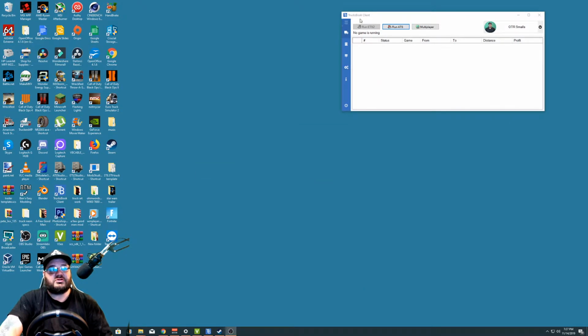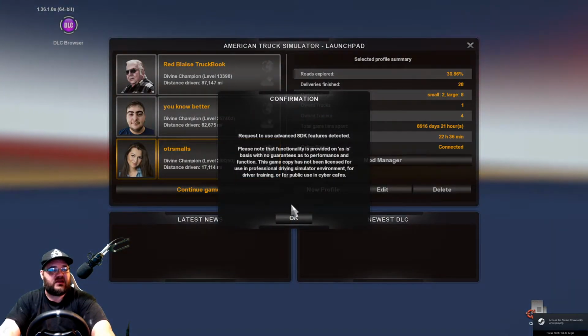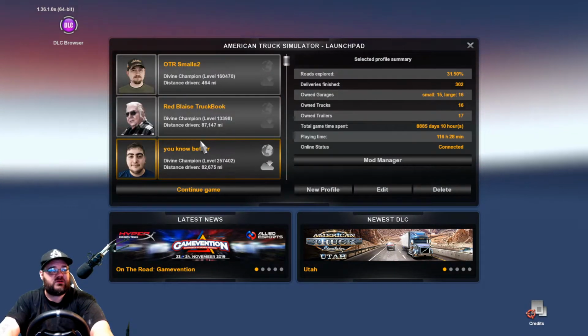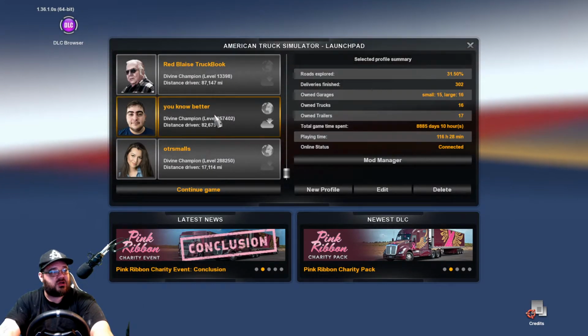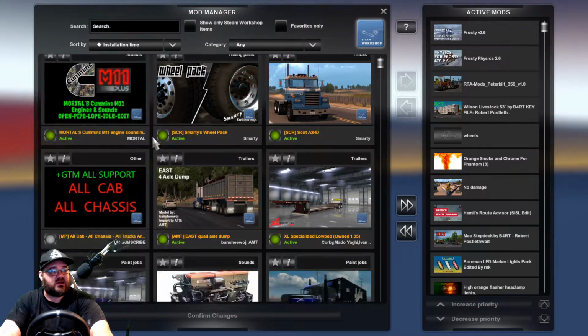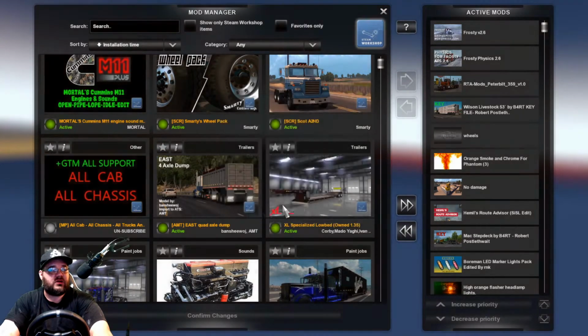Then you come up here and run your ATS. I'm running it through Trucksbook, but if you don't do Trucksbook, that's fine. You don't have to. We've updated, blah blah blah. I get you. And then you pick the profile you want to put it in. We're going to go here to better because that's usually the one we drive on our stream. Now I might have to get back out of it real quick.